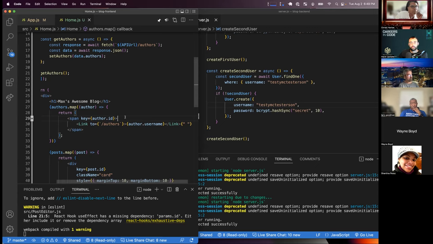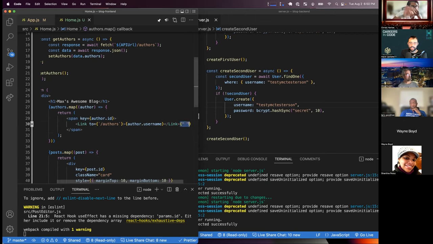Why did we put the link in the span again? The authors.map can only return one thing out. We had this link tag in here, but we wanted to put a space after the username. Well, we could put a space in the link, but we don't want that space to be linked. We want it outside of the link. So what I did is I put the whole thing in a span, and that let me add this space outside of the link itself.